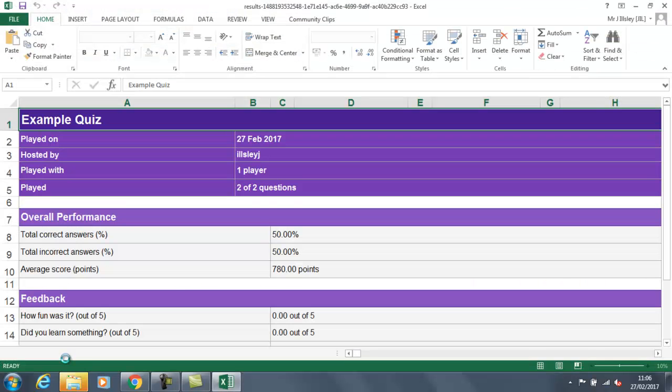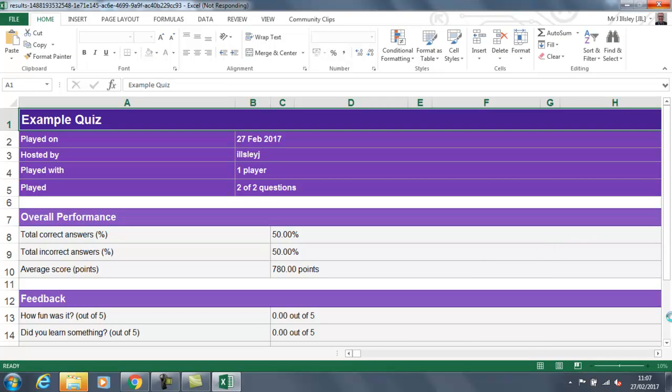And if this was a class, you could see all of the students with the scores that they got. Laptop's being a little bit slow.